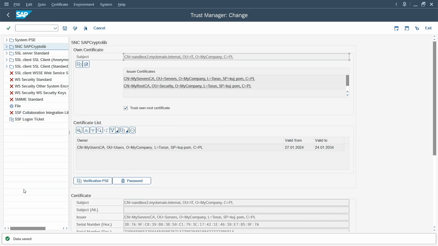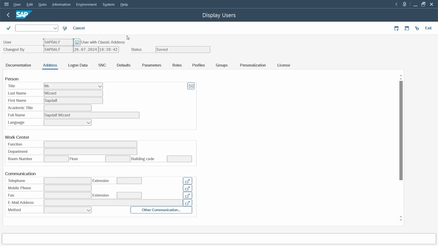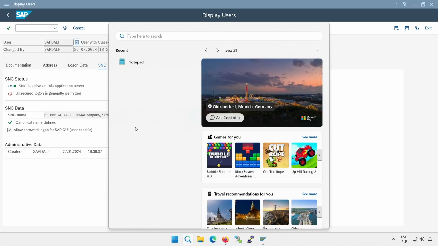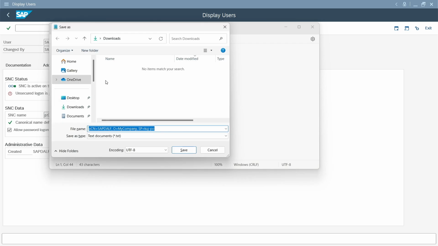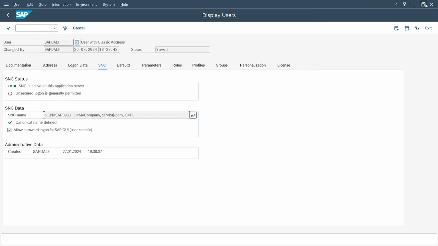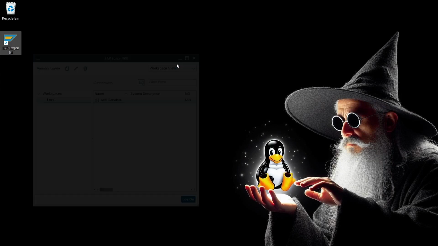I won't move users between systems because the sandbox is used only by me. All I'll do is save my SNC string to Notepad. This is my user. In SNC tab, I can find the string. I'm copying it. I'm opening Notepad application. Pasted. Let's save this in downloads as my snc.txt. Saved. I'll close this as it is not needed now. I can also log out because this is all what I need from SAP, at least from GUI.